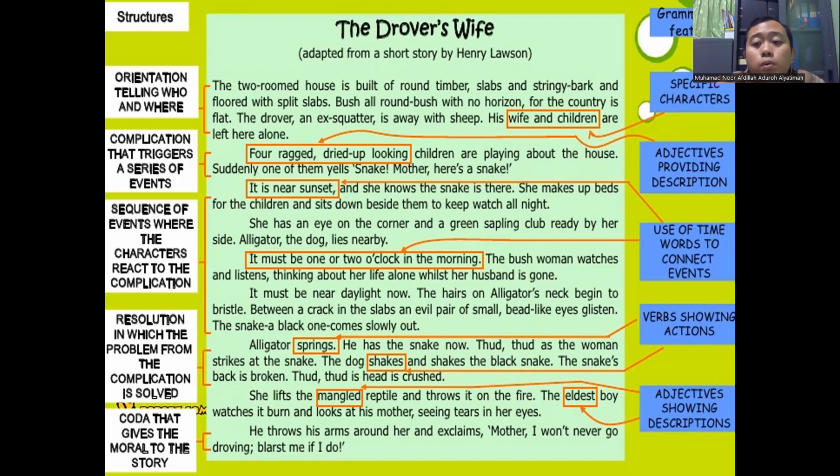And then we have the use of time words to connect events. For example, it is near sunset, and then it must be 1 or 2 o'clock in the morning. Sunset and 1 or 2 o'clock in the morning are time words. The function is to connect events. Next, verbs showing action. We have verbs showing action for narrative text like spring and shakes, in paragraph 7. For the last, we have adjectives showing description, for example, mangled and eldest.